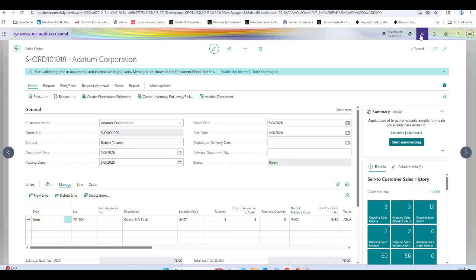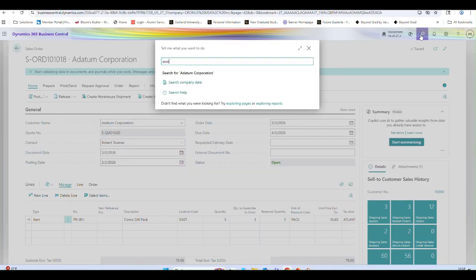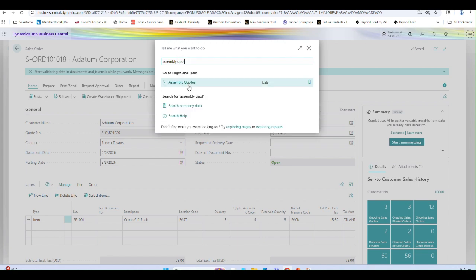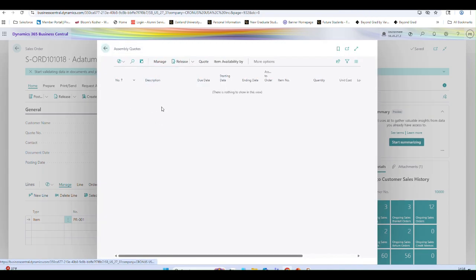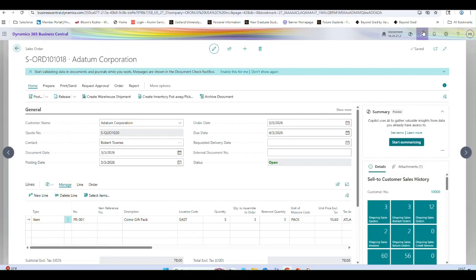Now if I go into the assembly quote, that assembly quote is gone because we have converted it into the sales order, and now the assembly quote is totally converted into the assembly order.